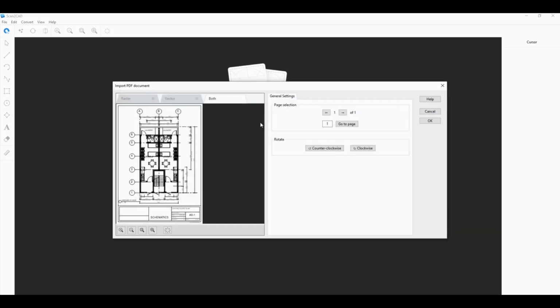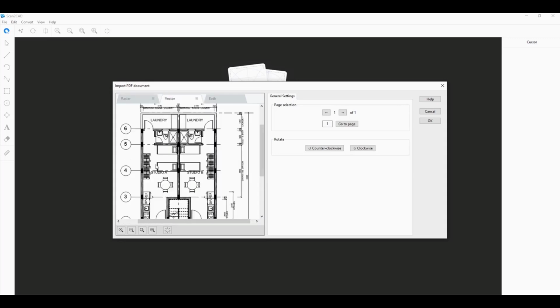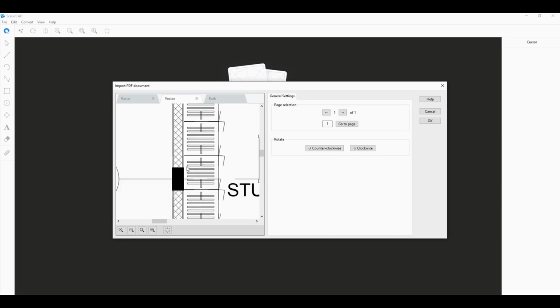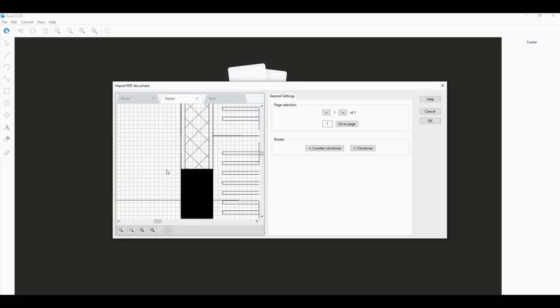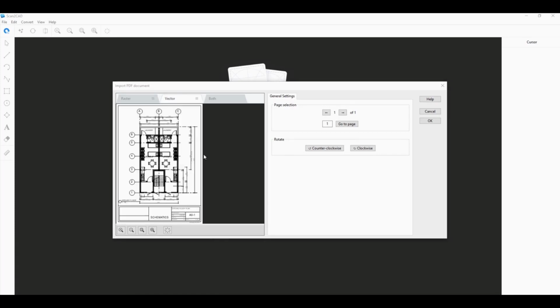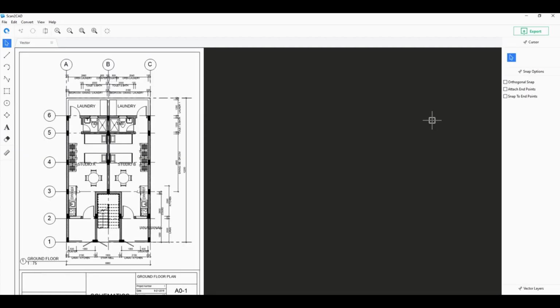You can tell if a PDF is a vector file. It does have a vector image in it if you cycle through these tabs. So nothing in the raster tab, but the scheme turns up here on the vector tab. You can also tell by zooming in. If it's not pixelated at all when you zoom in, that means it's a vector PDF. Okay, so let's zoom out all the way and click on OK to open up the file.